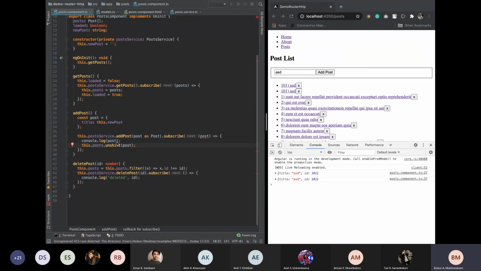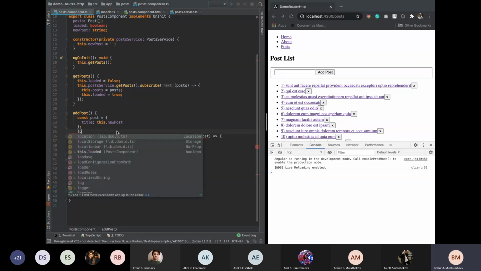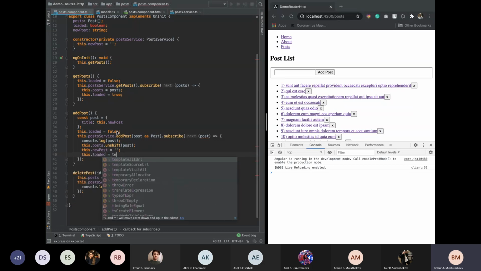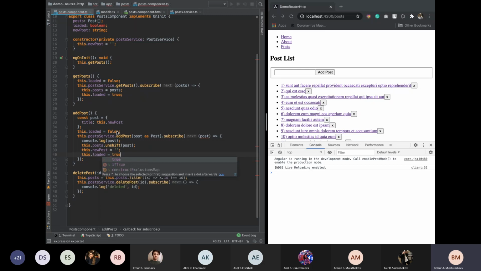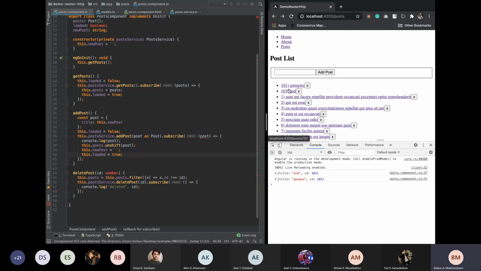So after the adding, what we have to do is the new post should be empty. So let's add our loader. The loader should be equal to false. And after getting the data, loader will be equal to true. Okay, let's check it again. I'm typing something, clicking the button, loading, and adding the new item. Adding the new item, clicking, and adding the new item.